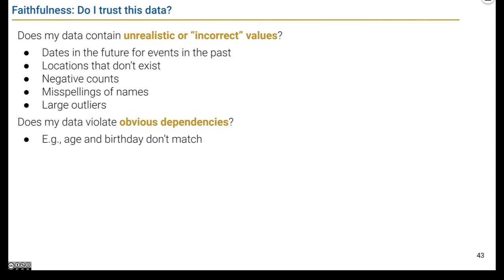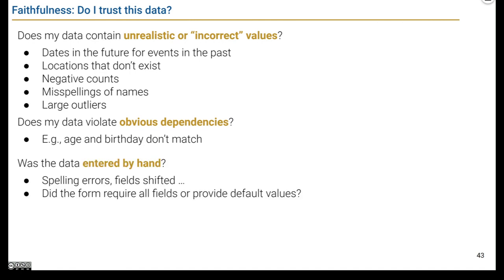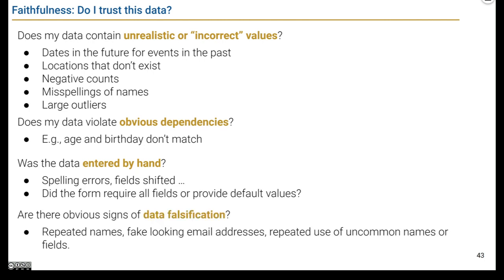There are obvious dependencies you can check. If you have information like age and birthday, you can do quick checks to make sure those are consistent. And then for data that was entered by hand, again, we talked about misspelling of names, but you could also look at spelling errors in other fields that may have been impacted. And then finally, keep an eye out for data falsification. That is something that will show up, unfortunately. And so being aware of that in the EDA process is a good place to catch it.